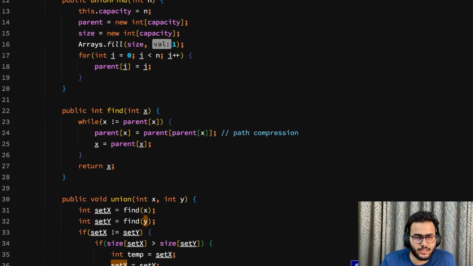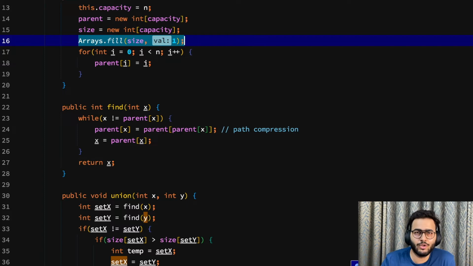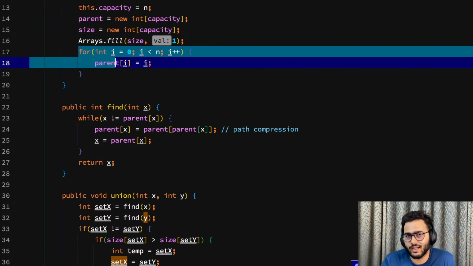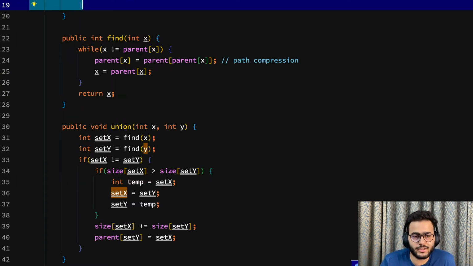The constructor takes an integer n, the number of elements, and sets this to capacity. I'm initializing the parent array and size array, and initially the size of all the subtrees is 1 because every node is a parent of itself, and that's what I'm doing here as well. Parent of i is i. Next, let's check the implementation of the find function.